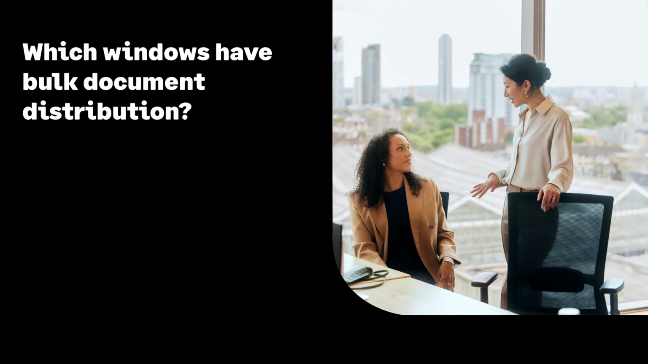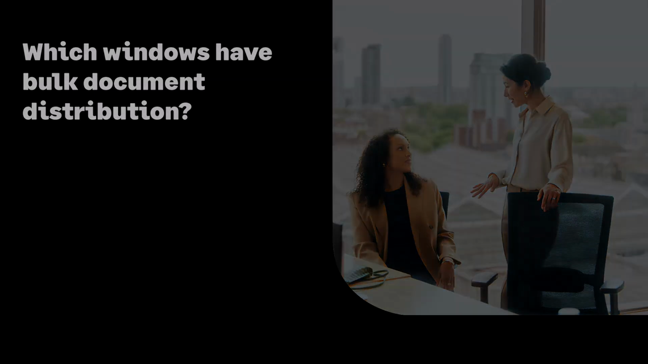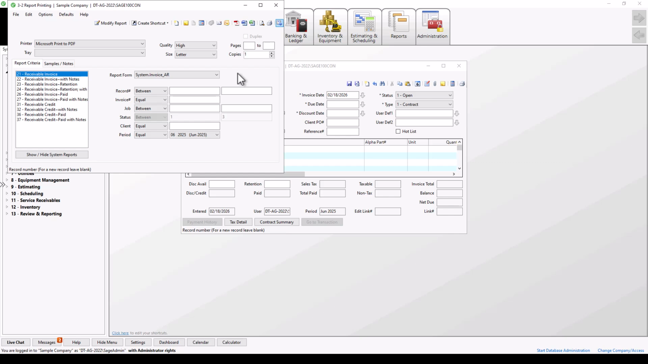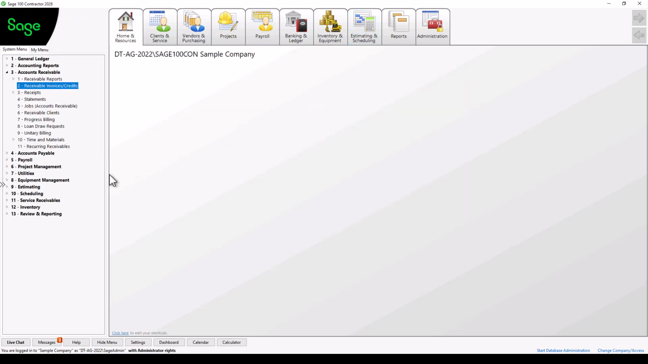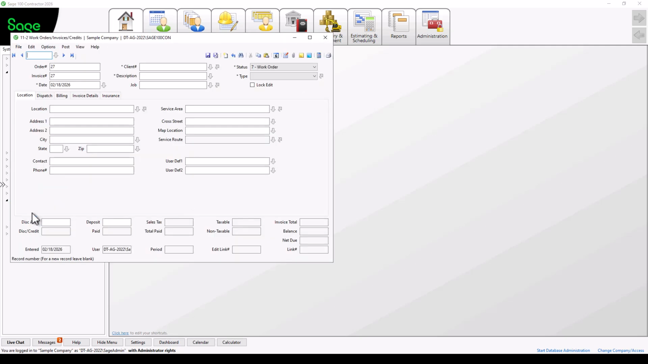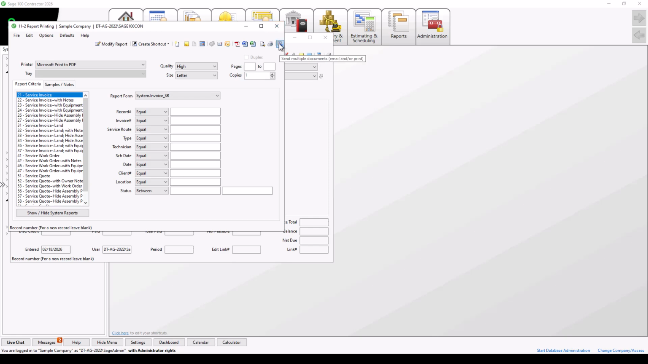You'll see the same bulk document distribution functionality in many other areas of the system, and it works for the reports provided with the system, as well as any custom reports you've created. For example, in 11.2 work orders, once all technicians have completed their work and generated invoices for the day, you can open work orders, select Print, and send all of the invoices at once to the clients.